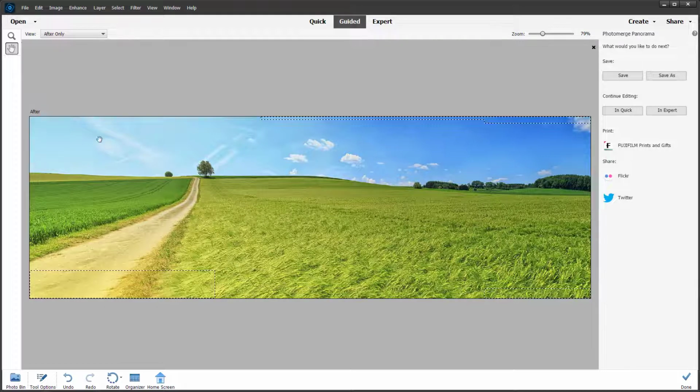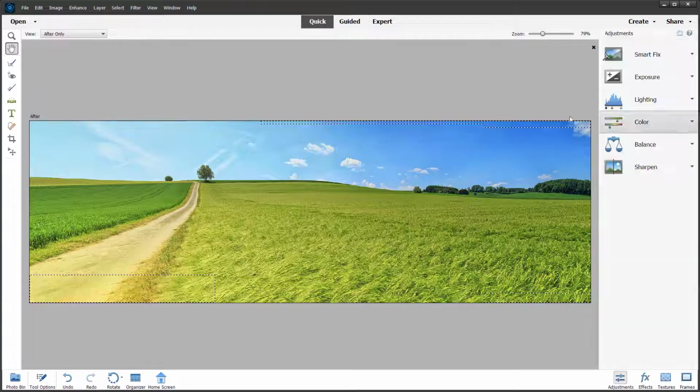So you can see that this is the first part of the image. You can see the selection right here. And it has generated this area, and then this is the second part of the image right here, and the third part, and the top part is generated, as you can see. So now you can continue editing this, or you can simply save this. You can click on continue to edit this in quick, and there you go. You can see that it has been converted into one single image, just like this.